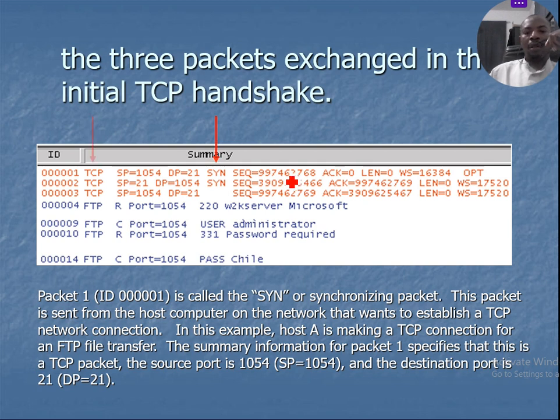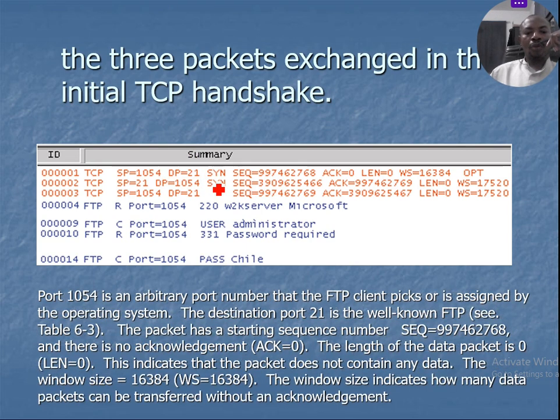Then another thing you see here is that they are trying to establish a TCP connection between two hosts. The next thing you see is the source port, showing that the message is coming from this computer. The source port is 1054, which is a registered port. Then the next one is the destination port, which is the well-known port. Is that okay? So you can see these are what is explained in this data packet.